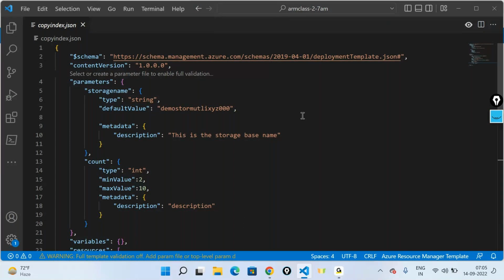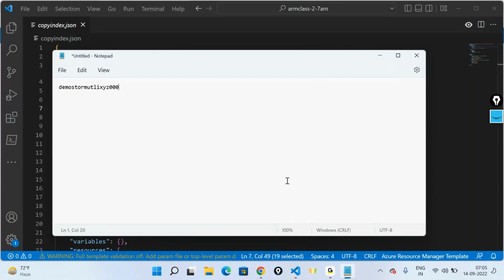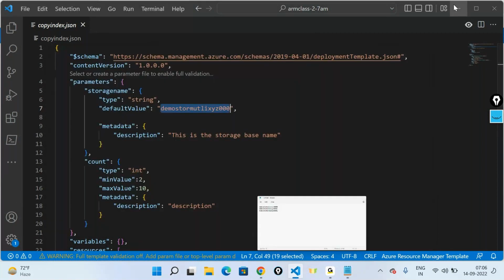But standard LRS to standard GRS, standard RA GRS, that's something that you can try. So performance tier is something that you cannot really change out there. Okay. Any more questions here? So what I did is that I took a default value. I said this is a storage account base name, and using this base name, we created three different storage accounts starting from 0, then 1, then 2. We used something known as a copy index in an ARM template.